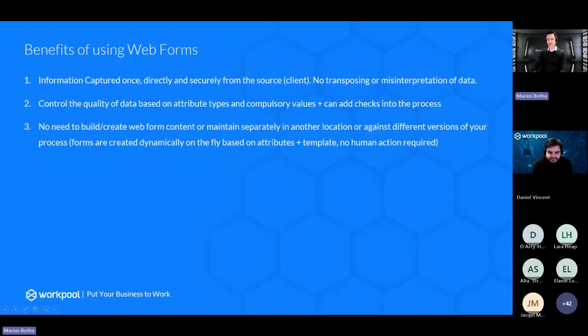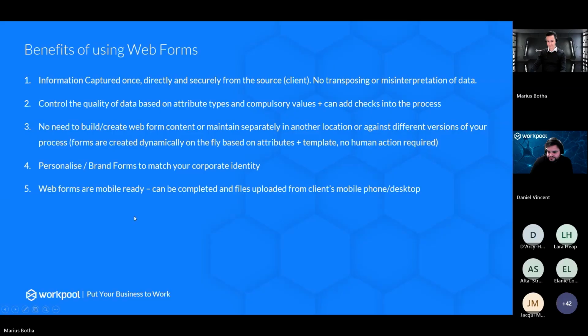There's also no need for you to actually build and maintain content. So many of the other software solutions, you have to go build forms. WorkPool, you don't need to do that. It's smart enough to create it dynamically and on the fly. So all you need to give it is a template to say use my look and feel, my branding basically, and it will automatically inject the content for you. So even if you provide a service to multiple, let's say advisors, you can use their photos, their signatures in terms of individualizing that content for them.